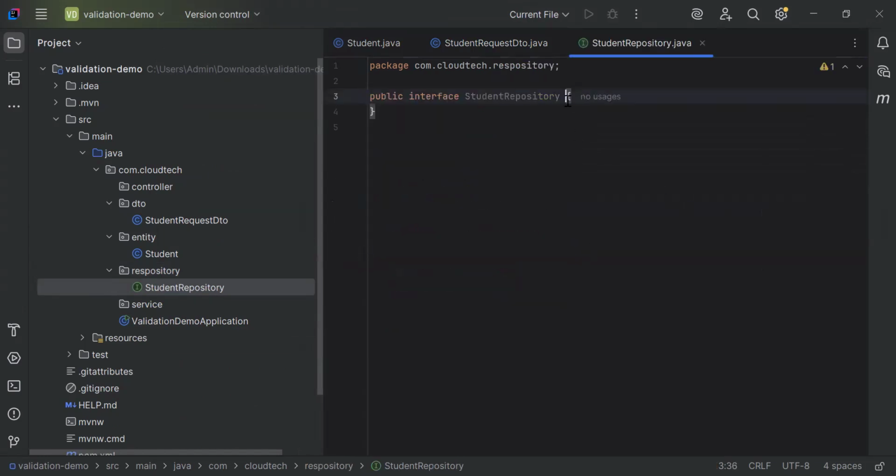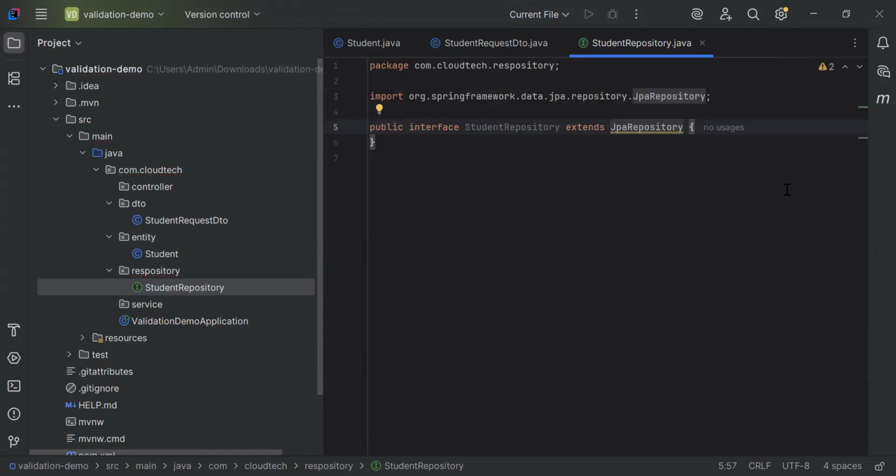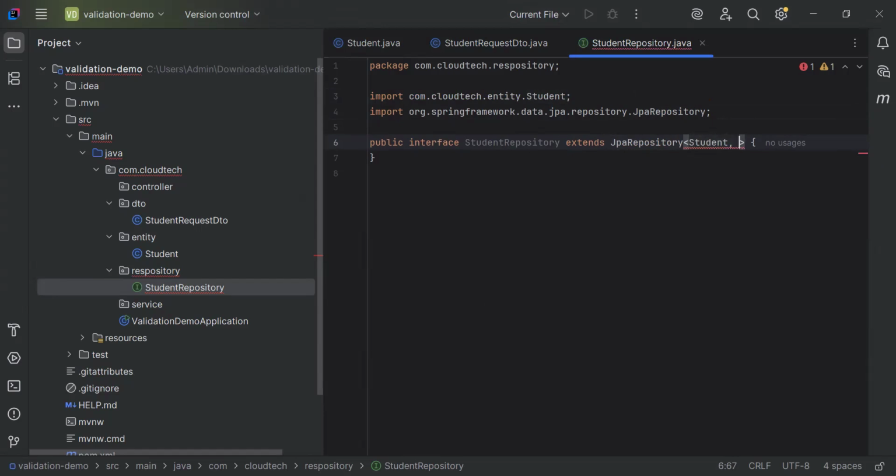I'll use interface. And here I'm going to use JPA repository, which provides me a few methods which I can directly use to save the information into database. This JPA repository is generic, so I need to pass student as my entity and the primary key, which is going to be of type integer. Okay, I'm done with the creation of student repository.